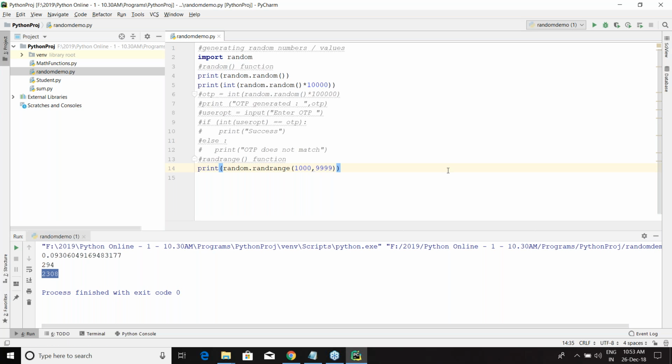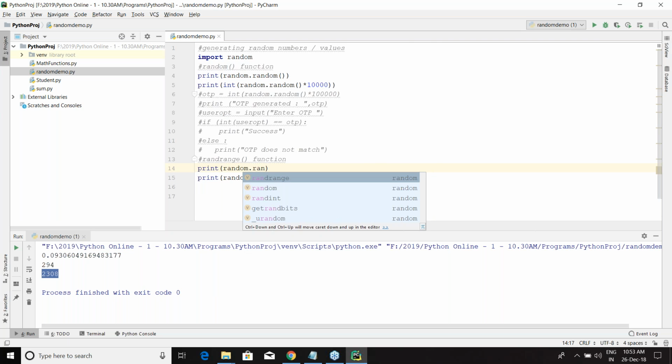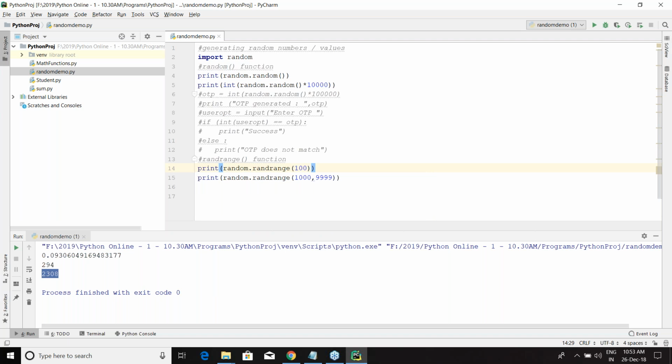Okay, next one. We are having one more function called the choice function. But first, with randrange only, let me take one more example. Print random dot randrange, and if I say 100 here, what will happen? It generates a random number below 100.